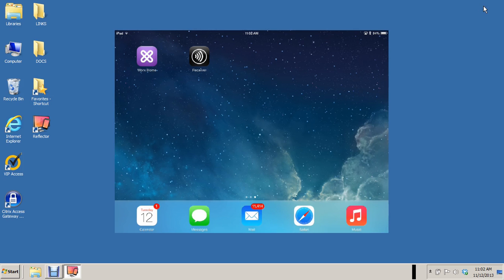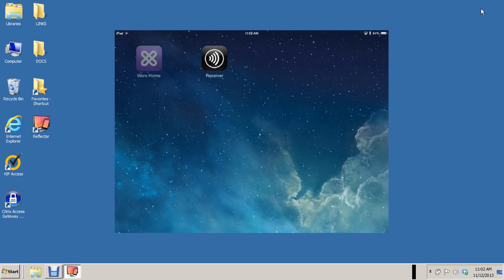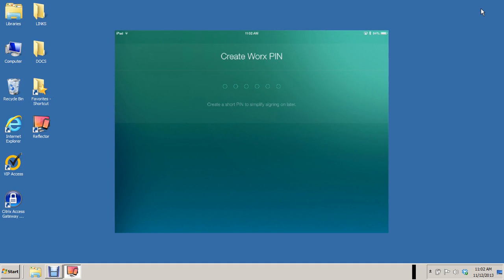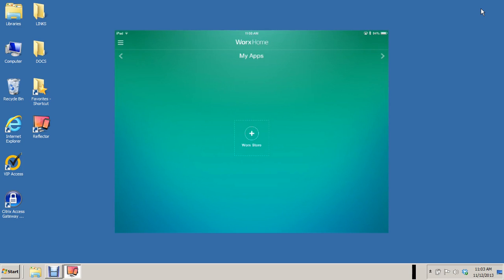Okay, we're back. Our Receiver is now installed, so I'm going to open up WorxHome one more time, and I'm going to create a PIN. This is something that should be unique to you, and you try to remember this. Well, do remember it. And confirm. And now we're at the WorxHome screen.